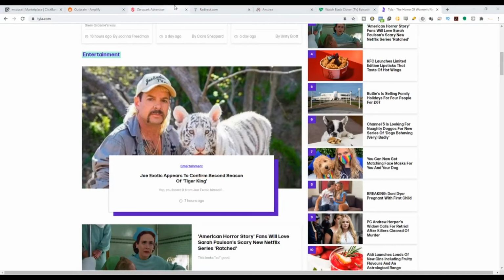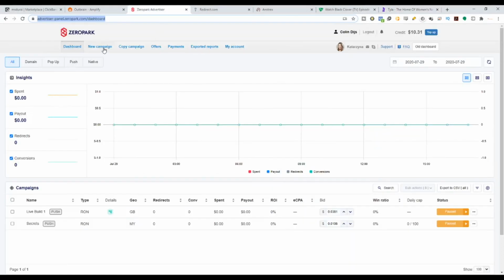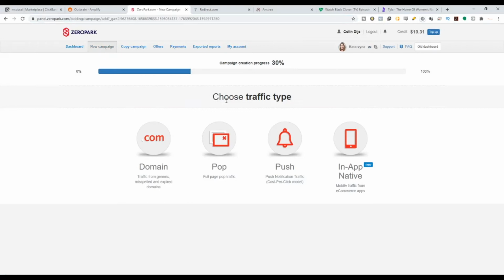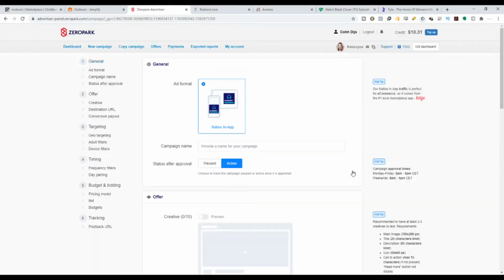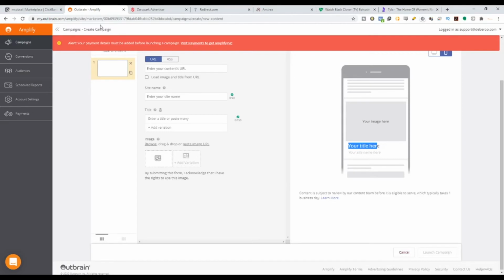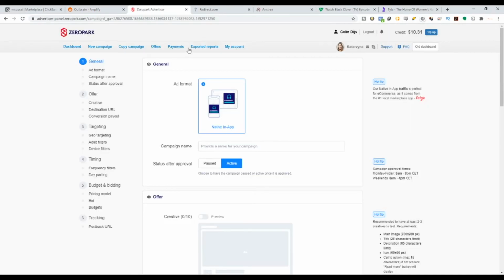Another way it works is, for example, if you go to ZeroPark, you go to new campaign, you choose a traffic source. There's no such thing as native ads. There's only something which we call in-app native ads. It's a very simple thing, guys. It's the same thing, just like a normal Taboola or Outbrain, normal raw content type of native advertising. But the only difference is that this native advertising only caters for mobile app traffic as well as in-app traffic.